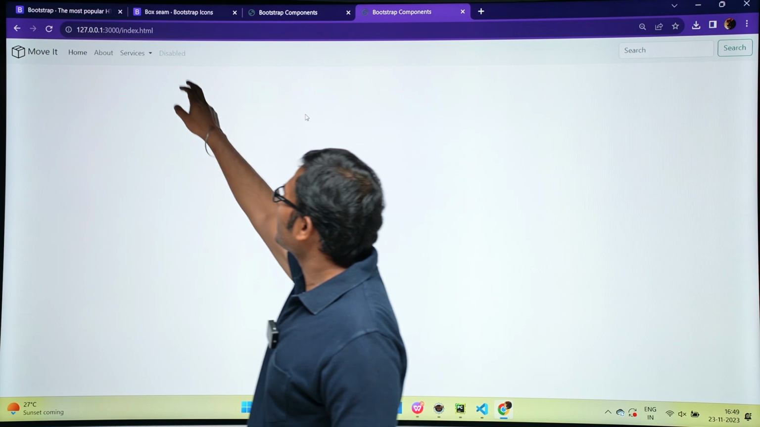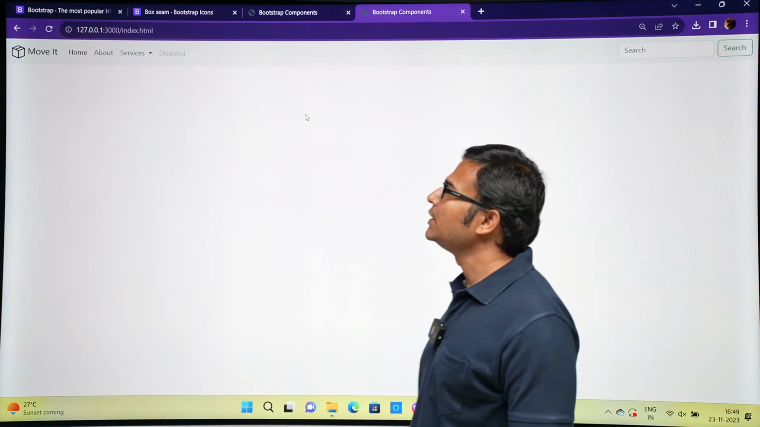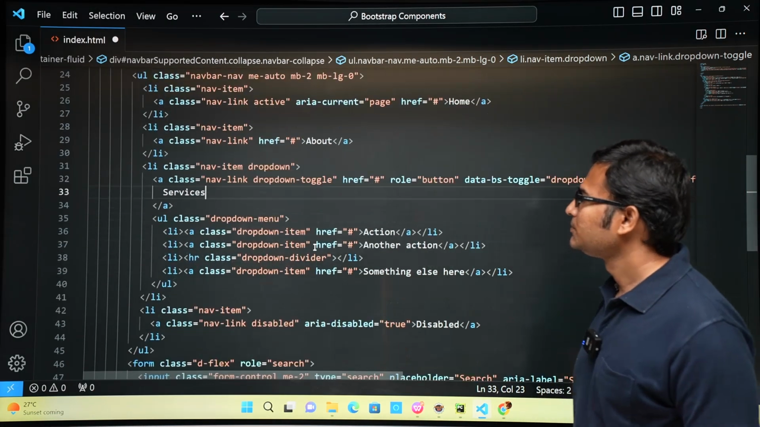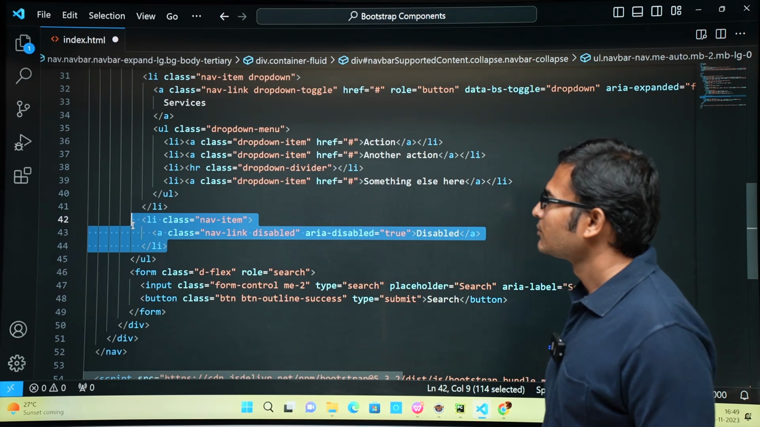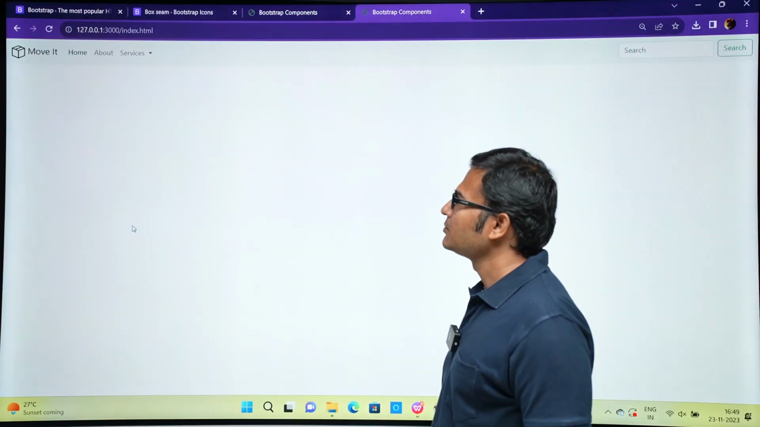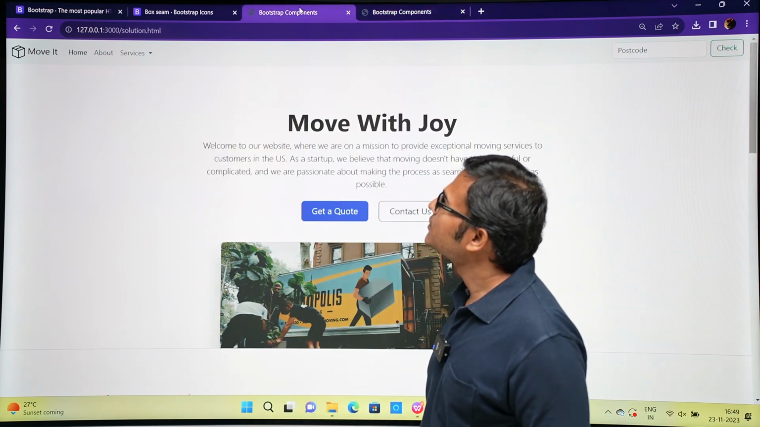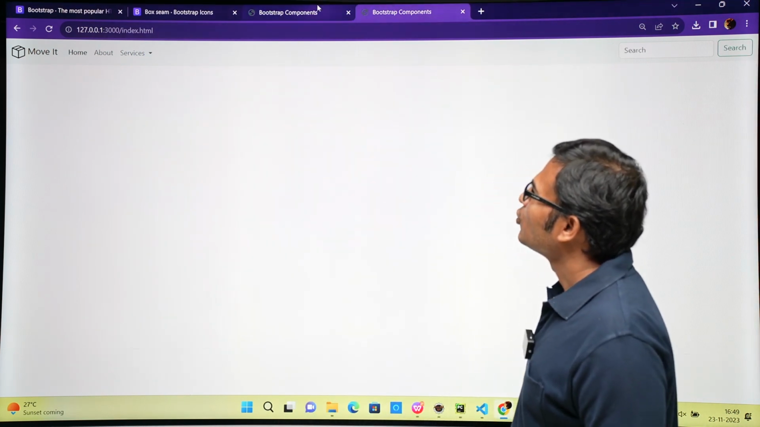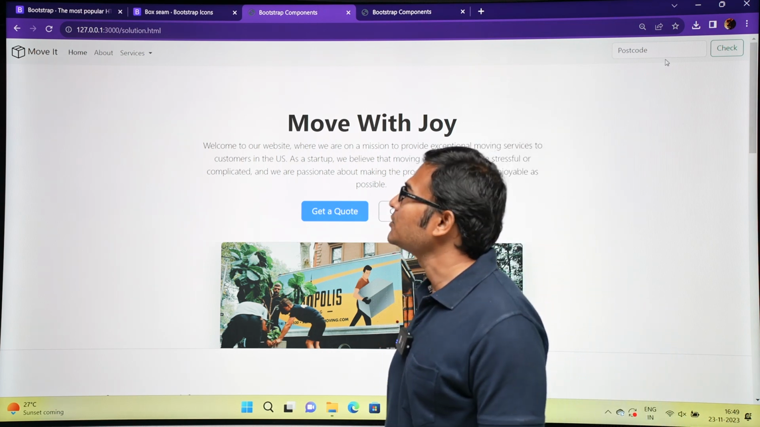Now there is a button here which is disabled. So we don't require that. So let's delete it. So we are deleting a list item. Now we got what exactly we wanted. See that? So both are having the same navigation bar. Both the websites are having the same navigation bar.